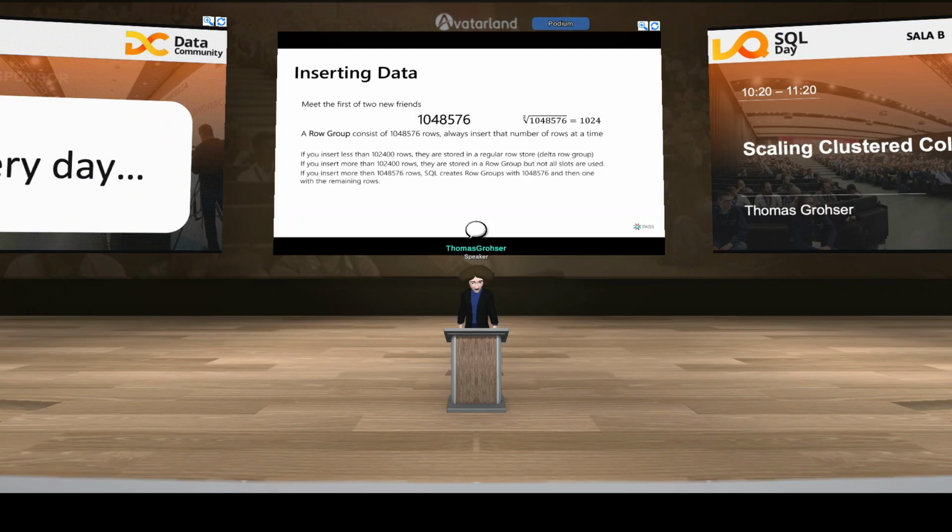If you insert more than the magic number, SQL creates one row group with the exact number of rows that the magic number defines, and then proceeds with the rest as before. So if you insert 1,048,577 rows, it will create one perfect row group and then insert one row into the second delta row group in a second table. So try to insert that number.